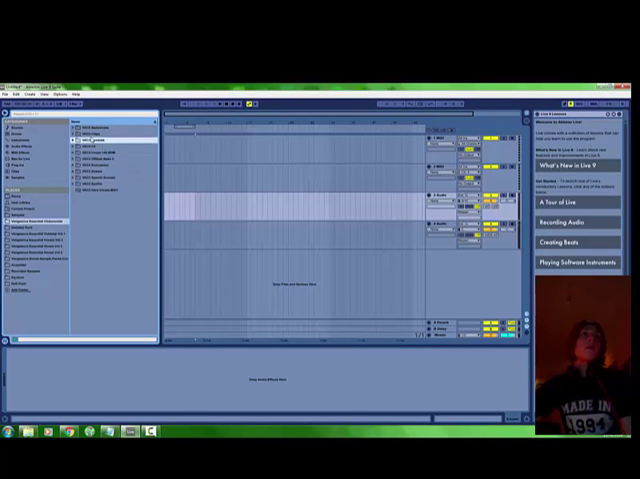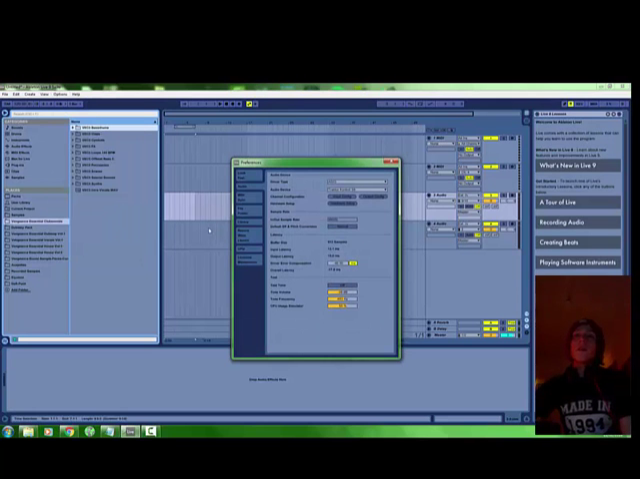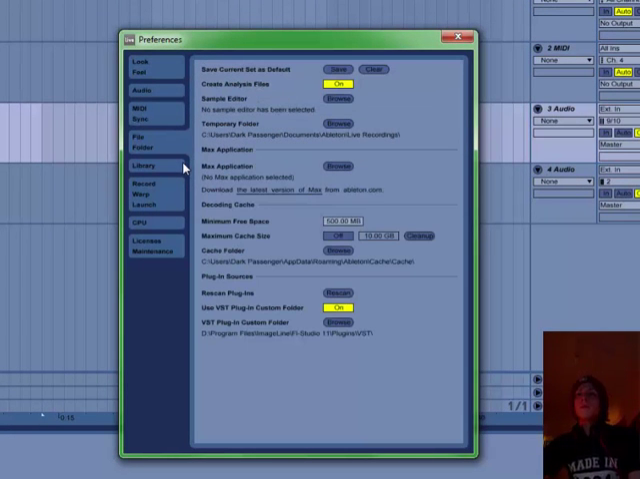Adding VST plugins is a little bit more complicated, but it's not complicated. Just go back into your preferences, go to your library. No, sorry, you don't go to your library. You go to your File Folder tab. Here is plugin sources.